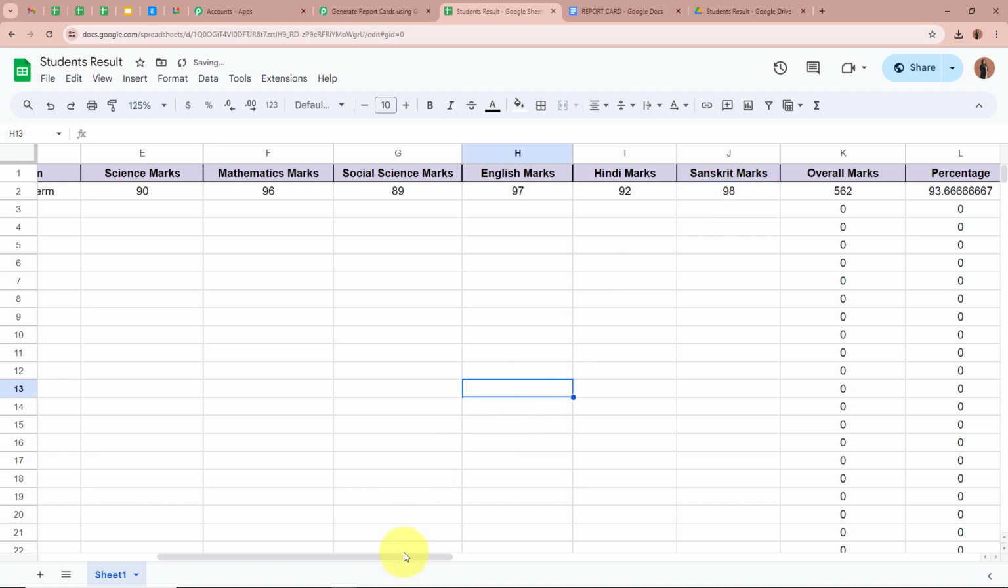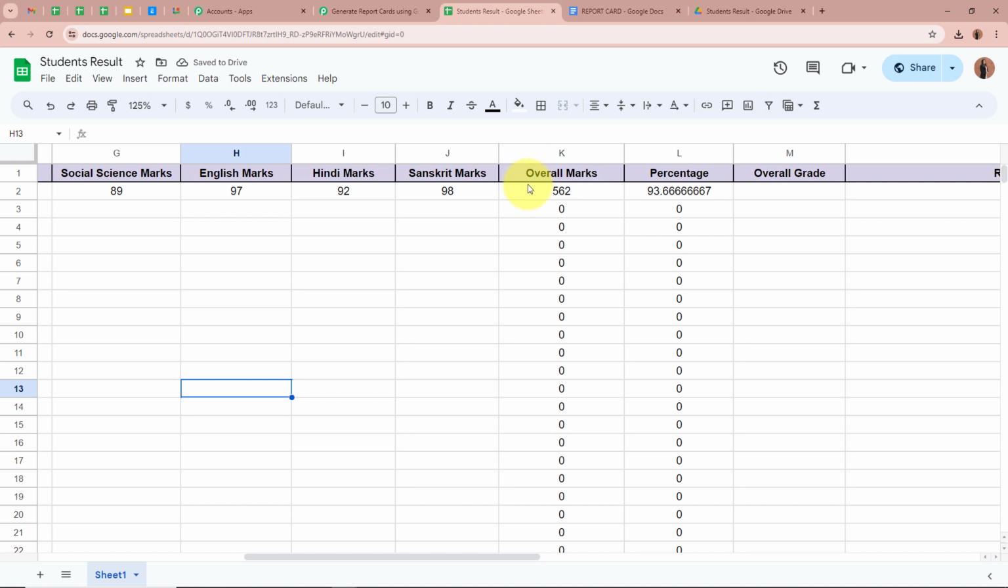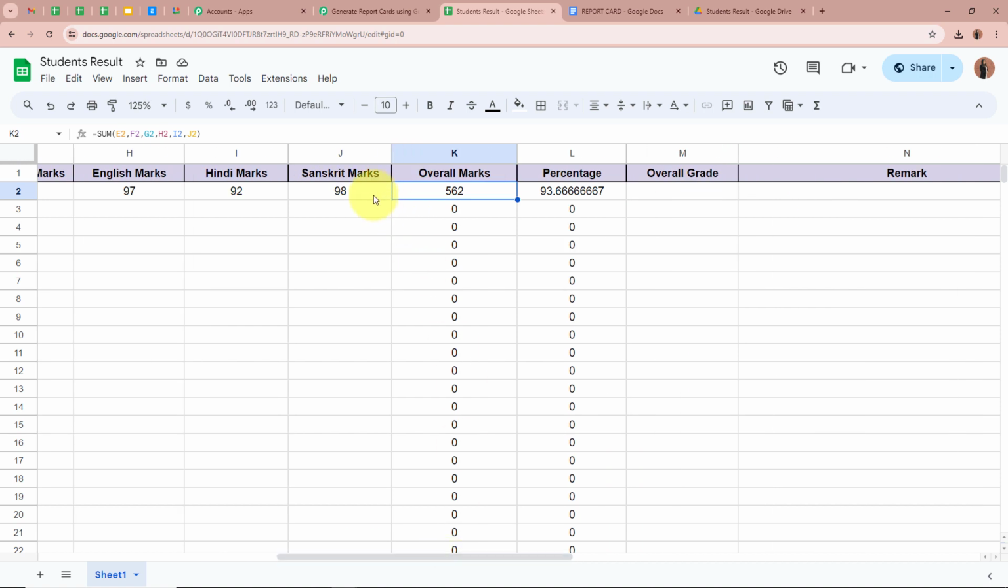Okay. So as I filled in the details, you can see over here it is the overall marks. This is out of 600, and as I've entered the formula in the spreadsheet, the total of these marks is entered right over here. That is, out of 600, the student has scored 562. And for the percentage, you can see I've entered the formula for the percentage of the overall marks that the student has received. So this is the percentage of the student right over here.